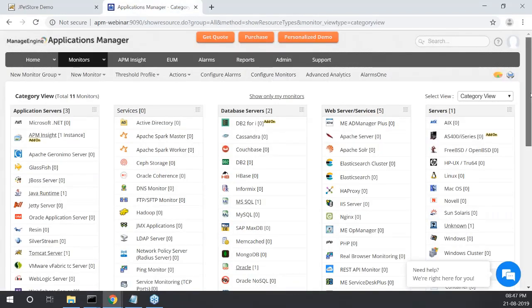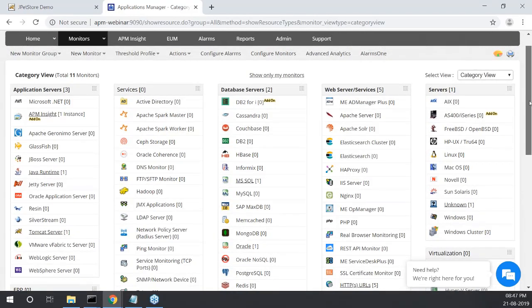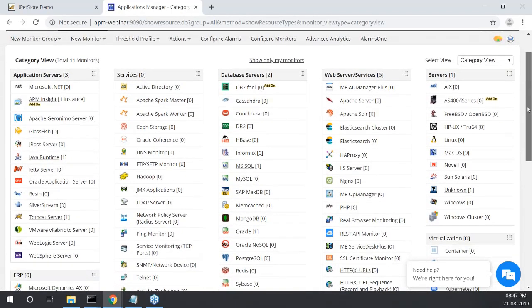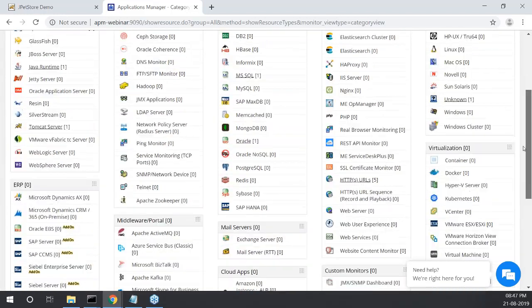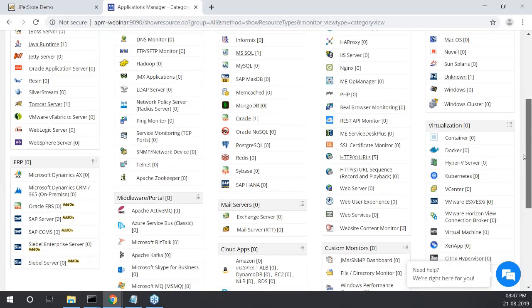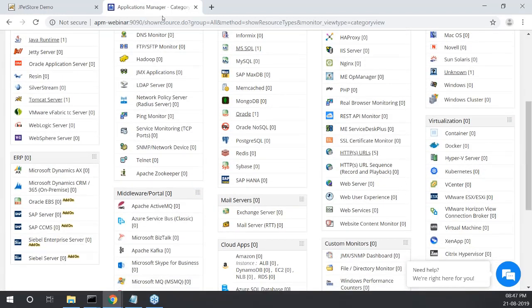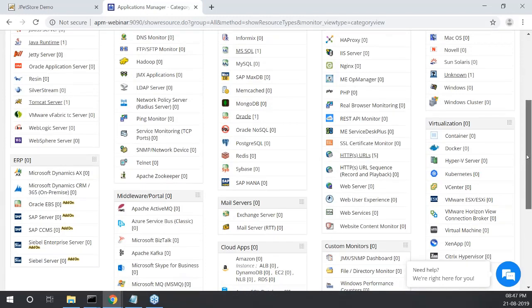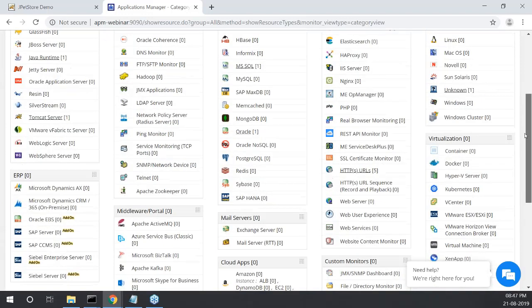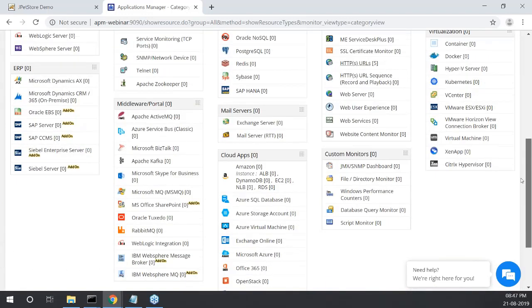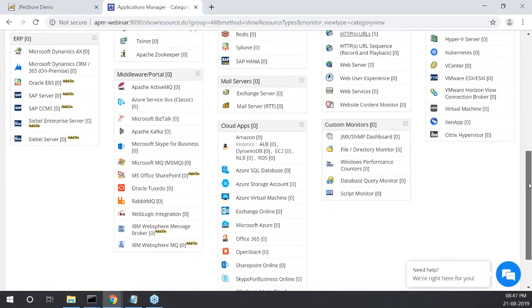As you can see, this view is called the category view, and we have 100+ application components that can be monitored within Applications Manager, and we have categorized them based upon their functionality. On the left hand side, you can see we have various application servers, and in the middle you can see we have database servers, where we are monitoring around 15+ database server types. Likewise, on the right hand side, we have the server category, virtualization, and cloud apps like Amazon, Azure, and Office 365 that you can monitor.